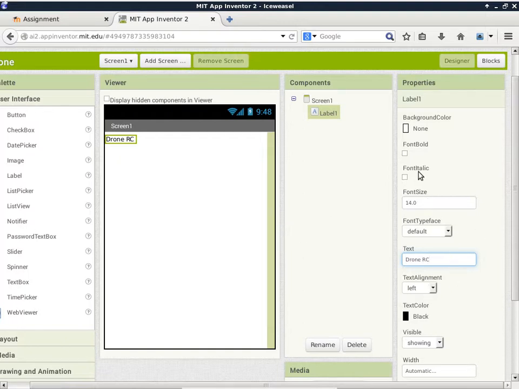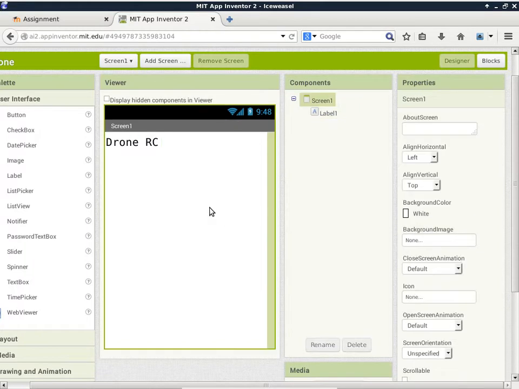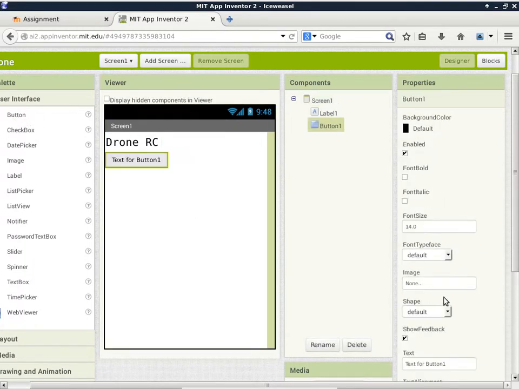Then I can change the font size to make it bigger. Let's pick a 24 point font and make it monospace, and we'll give it a button so that we can move on. The button is going to say, "Start here." Now obviously this is really minimalistic.